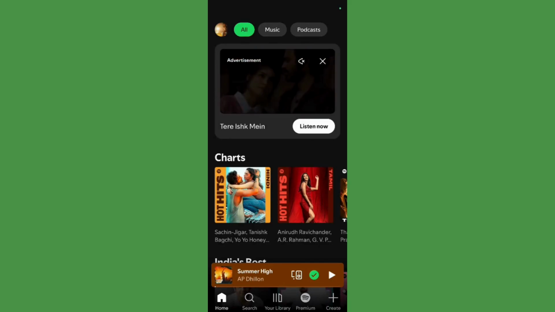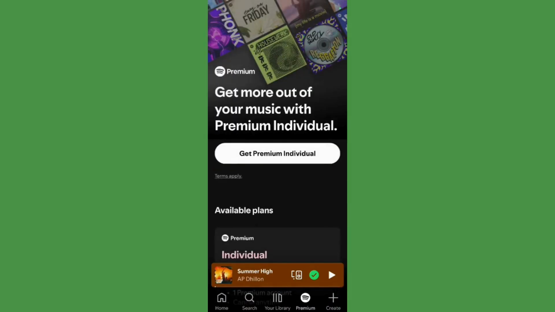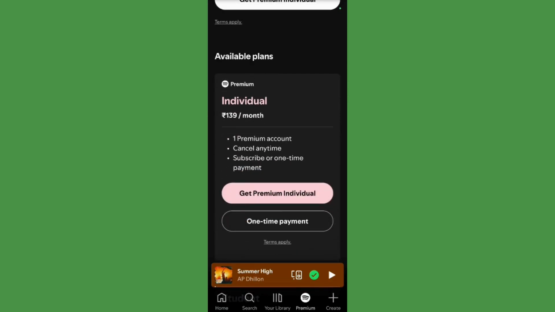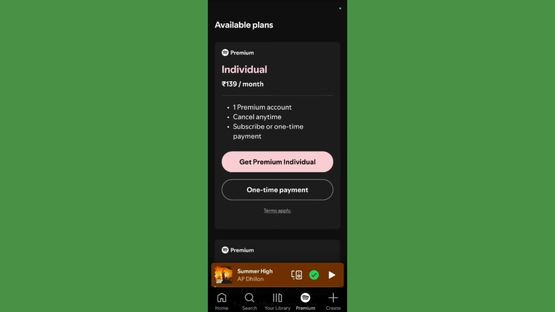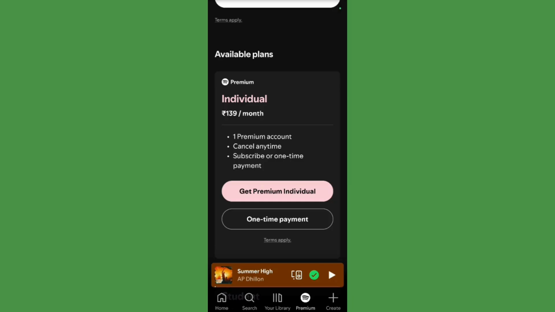Now, once you're inside the Spotify application, simply click onto this premium option, and from here you will see this particular page. Now, in this particular page, you have different types of available plans depending upon your region. Now, as you can see, I have this individual plan right here, which is of around 139 rupees per month.